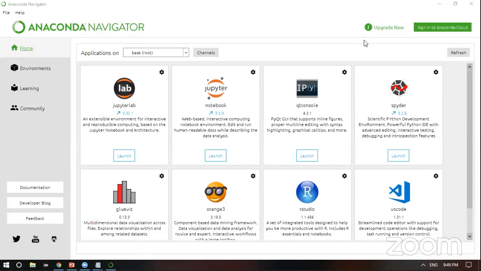This is the Anaconda Navigator, right? And here you are seeing some tools or products which are already built in within Anaconda. Even you have RStudio here, right? So I'm very sure that you remember the R part. You used to code in RStudio, so that is available here.